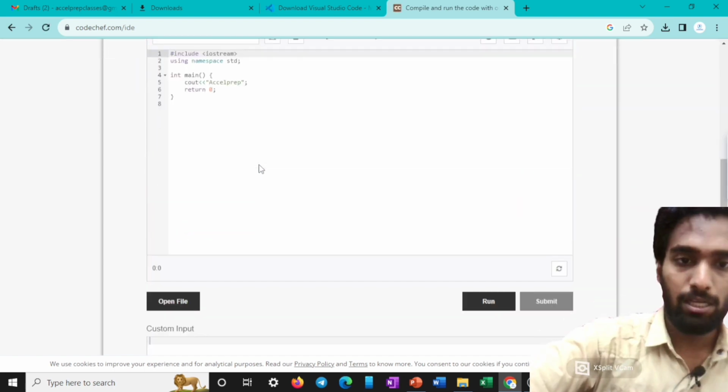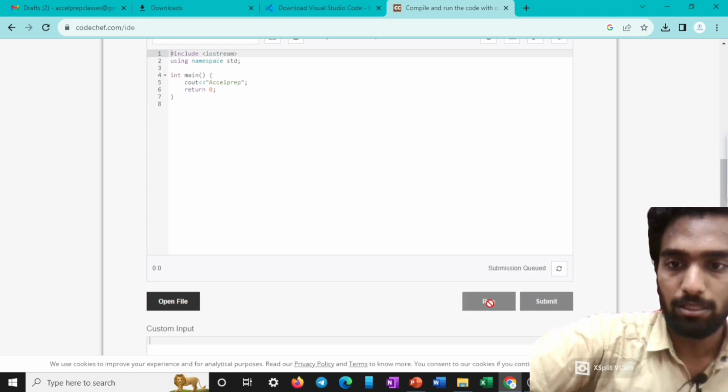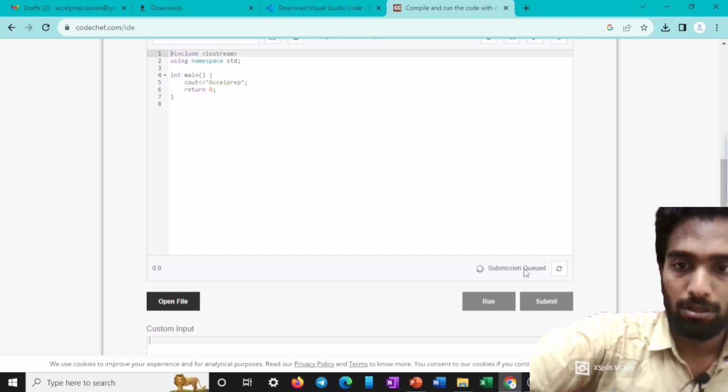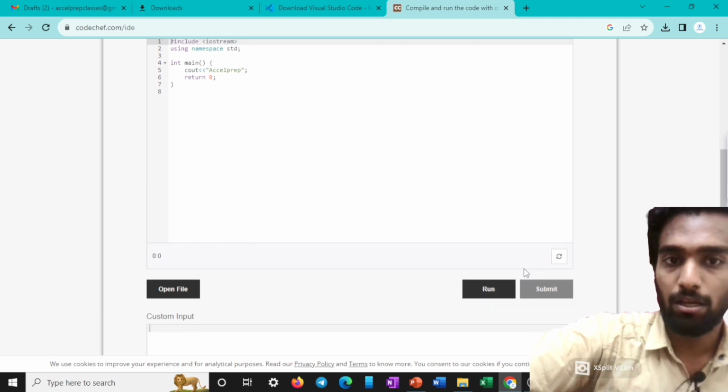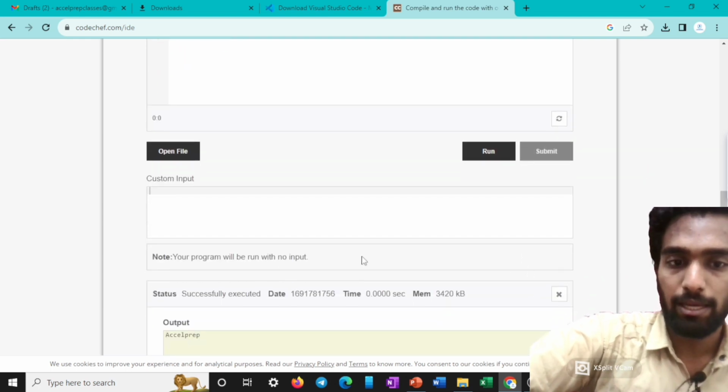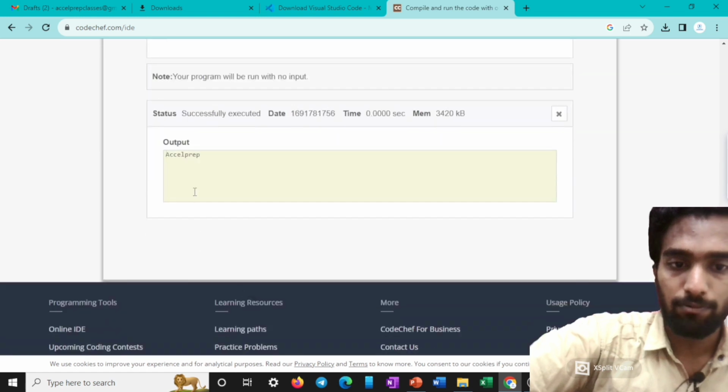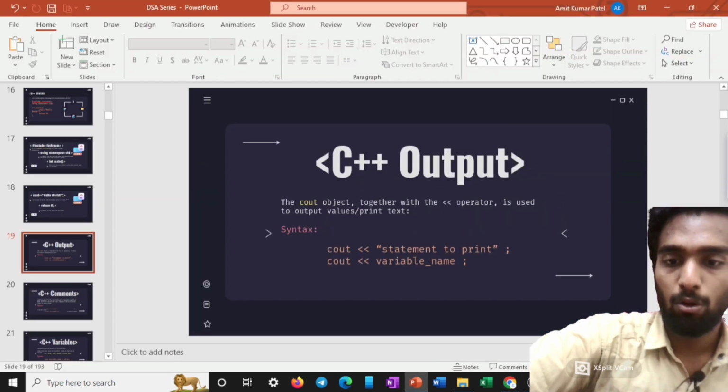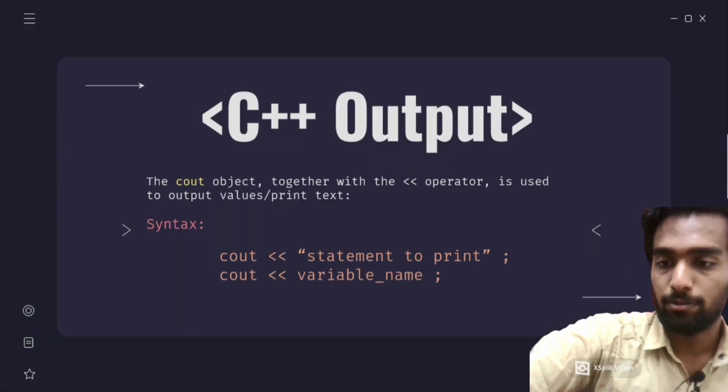Now here see, we have written the code, the same code. Now I am running this code. Submission queued. It is checking our code, is there any error? If not, it is successfully executed, and now you can see we have printed AccelPrep here, right? This is how we print. Now let's move ahead to see other things.